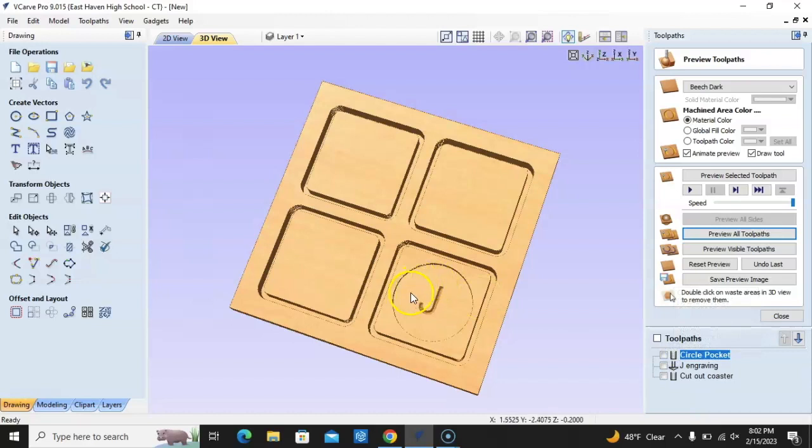First, I do my recess, then I do my engraving, then I cut it out. You don't want the cutting out up here, because if you cut all these out first, then when you do your engraving and things, it's going to move all around, which we don't want. So make sure this is in the right order. The recess first, then the engraving. To change the order, you can just drag and drop.